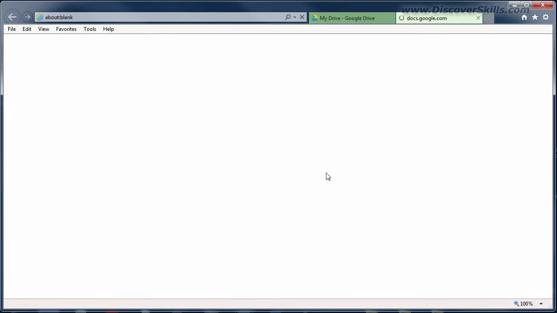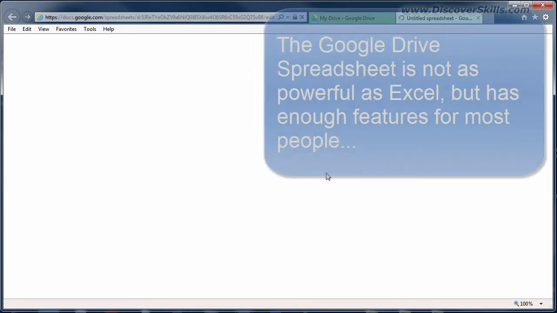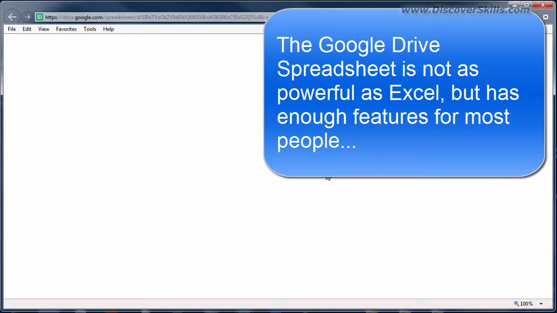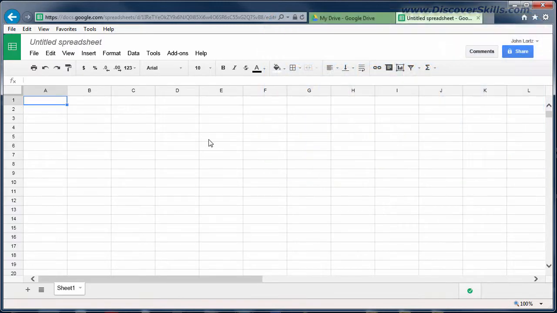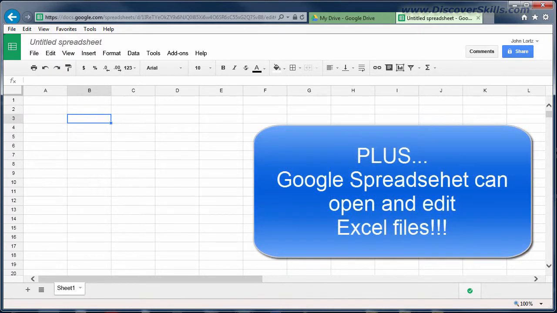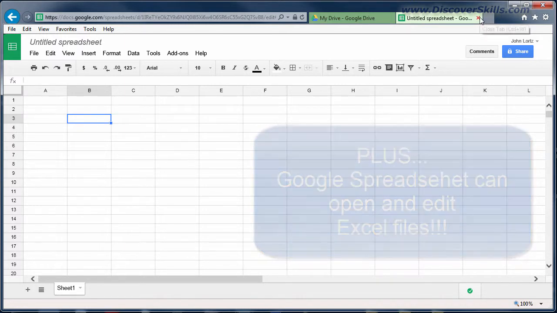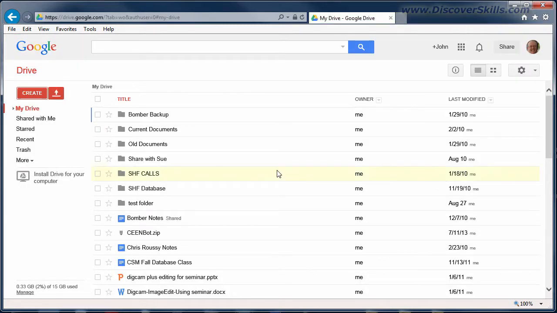Now, the same thing is true for the online spreadsheet. It's not as sophisticated as Excel, but it's free, and it probably has all the spreadsheet features that most people would need. So again, if you look across here, this is our spreadsheet, and here are our different cells that I'm clicking on. At the top, you can see we have our different formatting features. We can create formulas. We can do all of the normal spreadsheet types of things up here. Okay, so again, it's an online spreadsheet that's free. Let me close this and go back over to the main Google Drive.